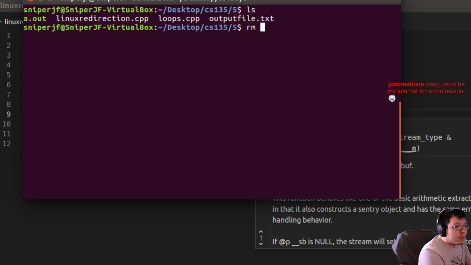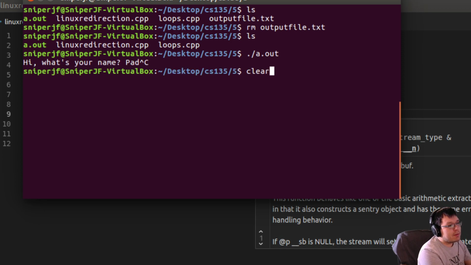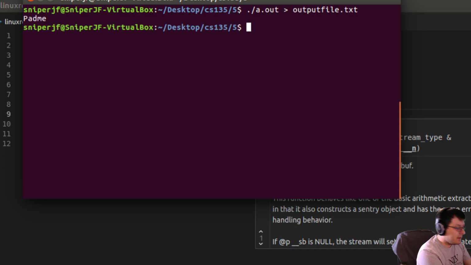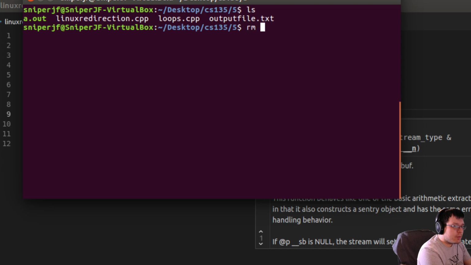But anyways, let's go ahead and remove output file.txt. As you can see, it's gone, so you don't think there are any tricks going on. And then I can do a.out again. And this time, oh shoot, I forgot to actually do the output file.txt. Now I'm going to say my name is Padme. It's my dog. And so now if I do head output, you can see, hi, what's your name? Nice to meet you, Padme. Okay?